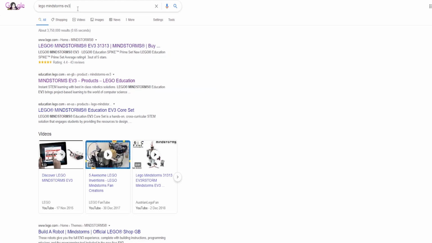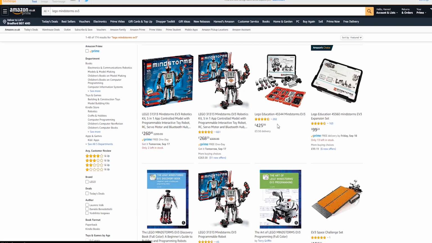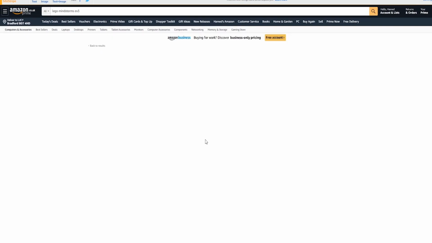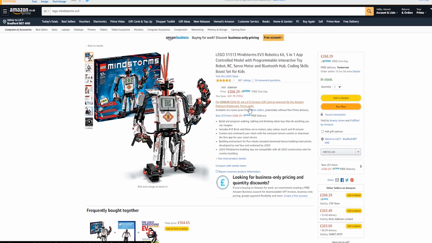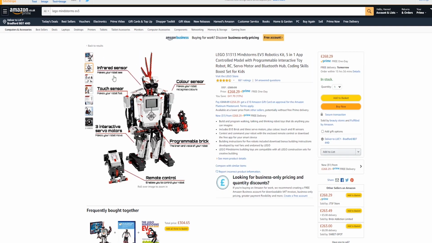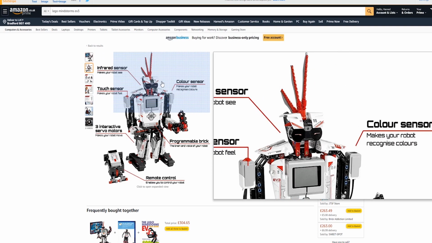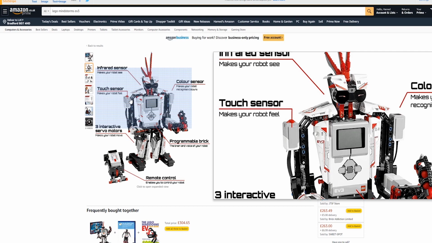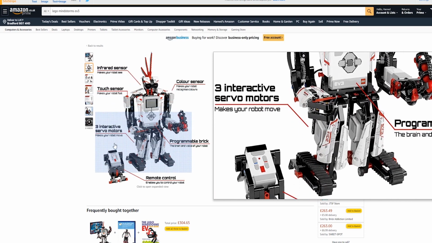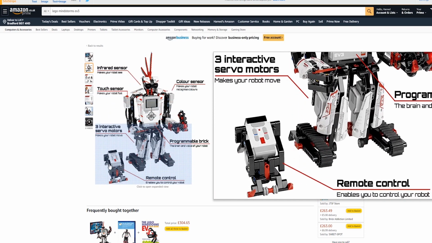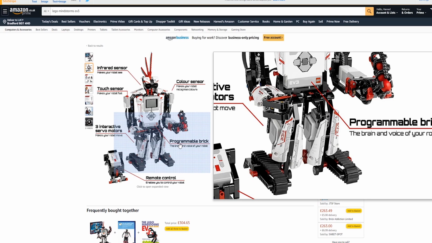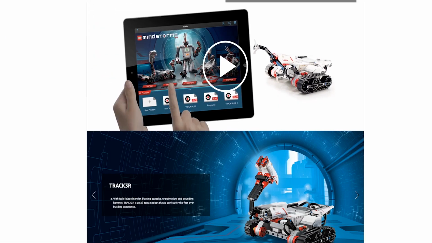Type Lego into Amazon. I wonder if they're going to give us our own one, because it's very expensive, 300 quid. But to be fair, it's 9.5 grand for 1 year of university. So there's a robot with an infrared sensor, color sensor, touch sensor, 3 interactive servo motors to move, remote control, programmable brick, the brain and voice of your robot. Got a lot of good ratings as well.